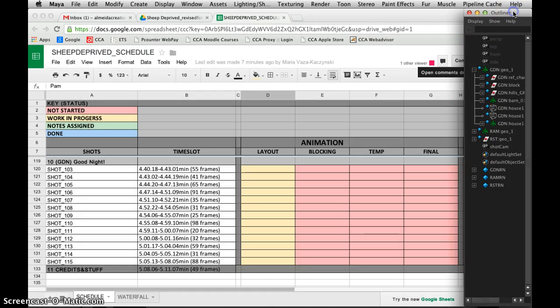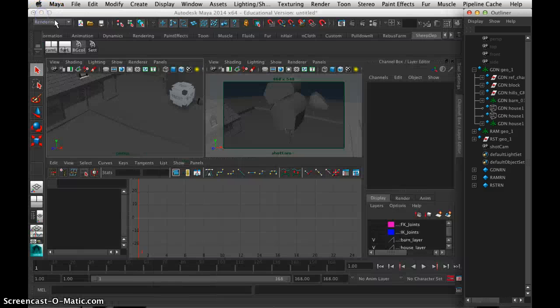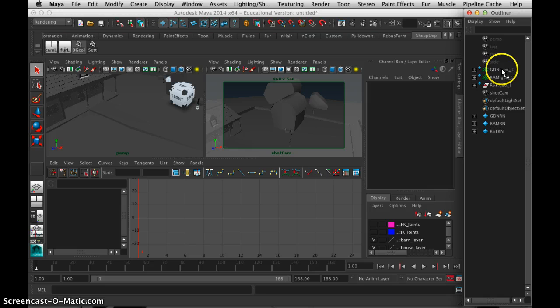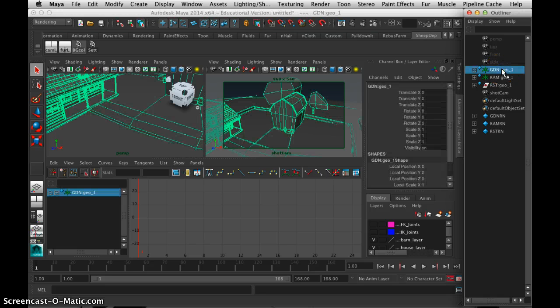And let's pick Maya. And you'll see that here it is, GDN. This is the set. So when I pick it, it picks the entire set. Okay. I did the same thing for the characters. The characters are also going to have three-letter codes.